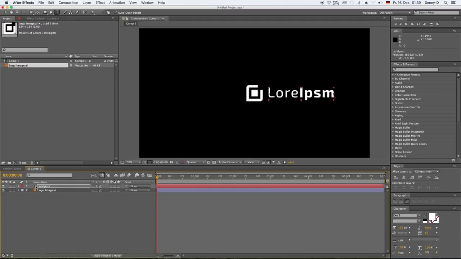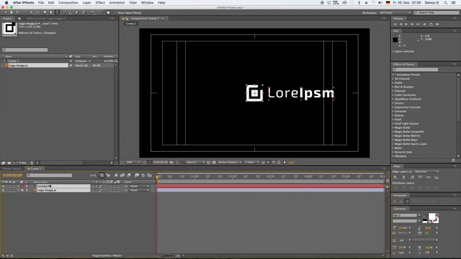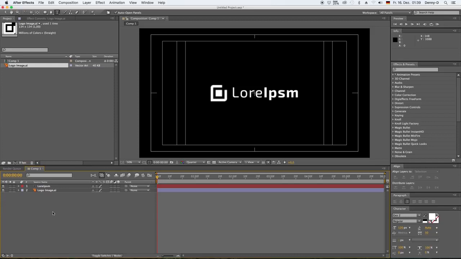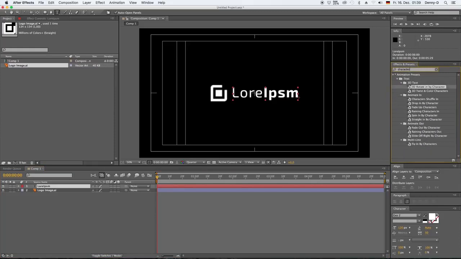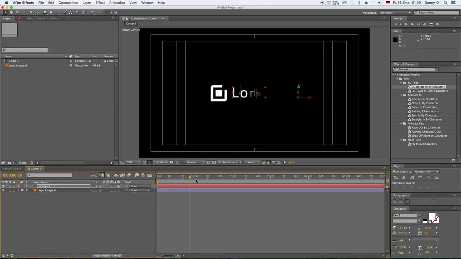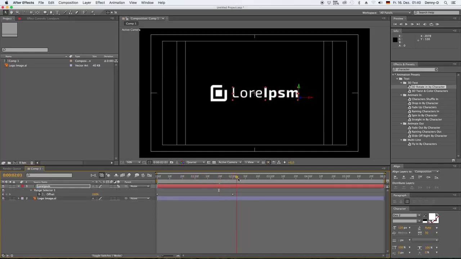And let's grab our two layers and put them somewhere in the middle. Yep, something like this. And now let's bring in some animations. So go to your effects panel and type in character and take the 3D rotate in effect and drag it on our text. Now, as you can see, all the letters are coming up in a nice way.